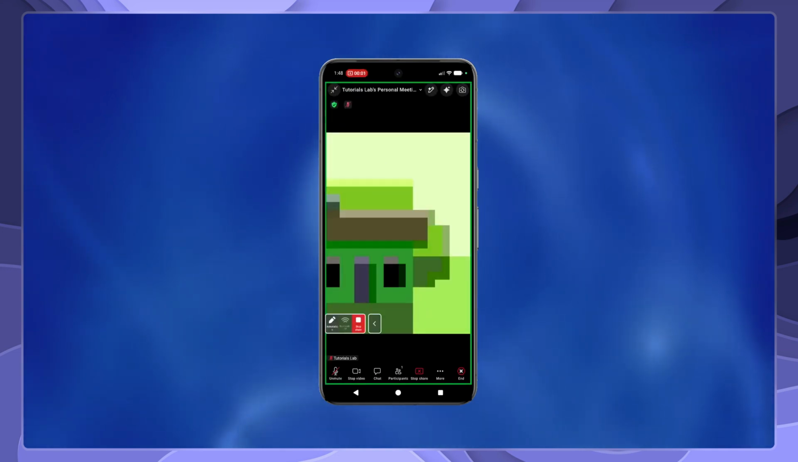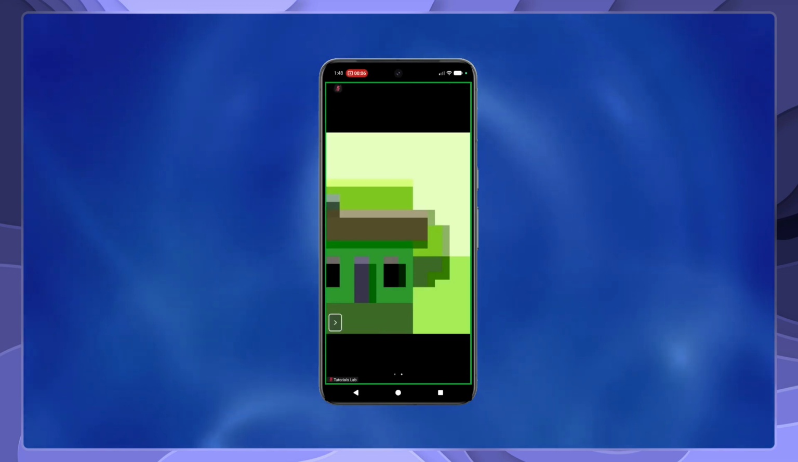And that's it. Your screen is now being shared with all the participants in your Zoom meeting, allowing them to see exactly what you're doing on your mobile device.